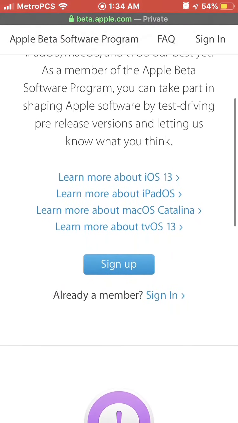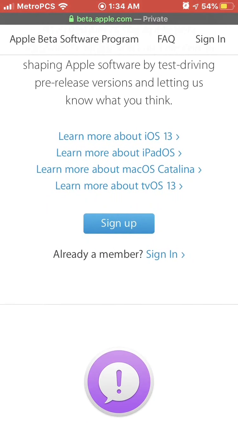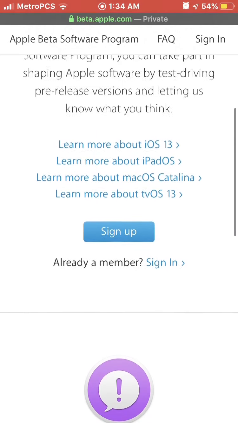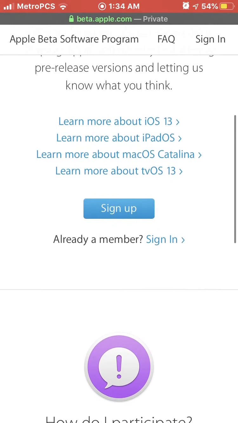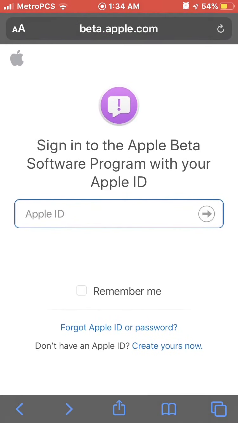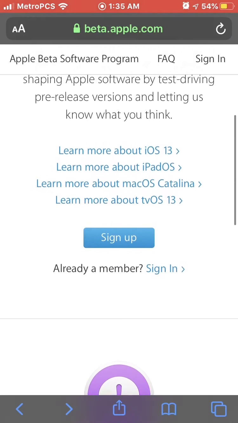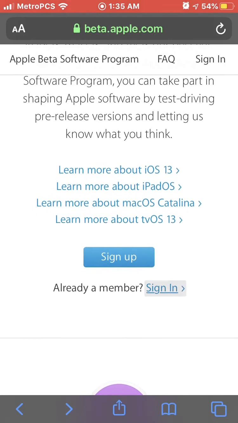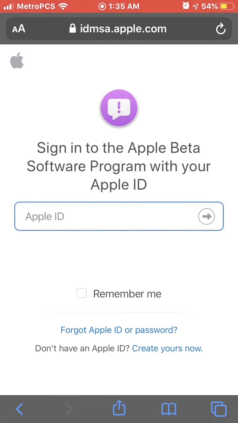So you're going to want to scroll down, and if you're already a beta member, then you can just sign in. If you're new, you're going to want to sign up. All it's going to ask you to do is enter your Apple ID, but I already have an account, so I'm just going to sign in, and I'll be right back once I enter my Apple ID.